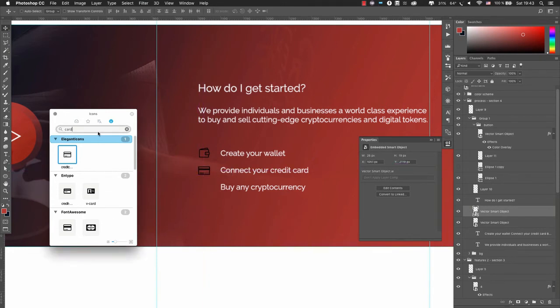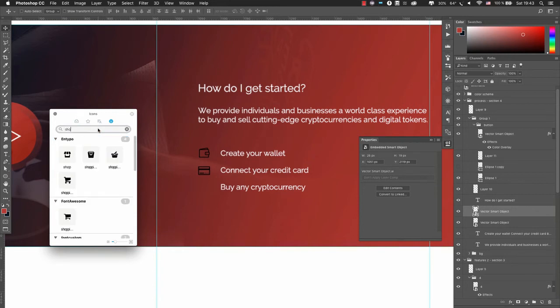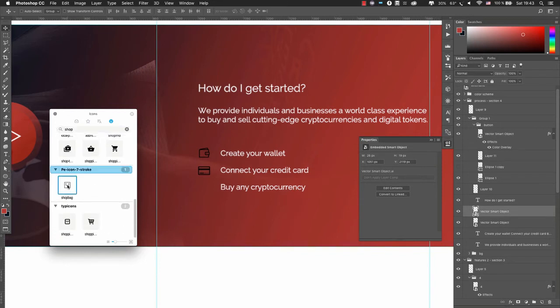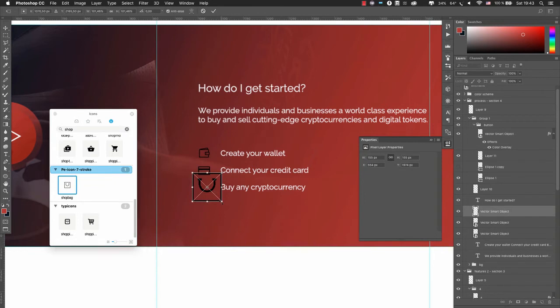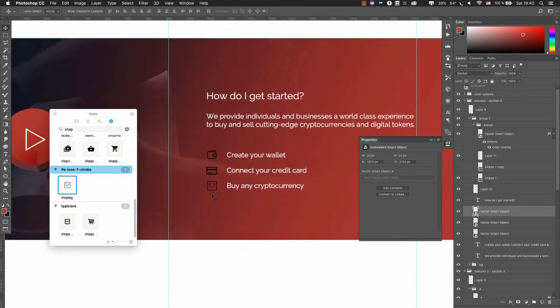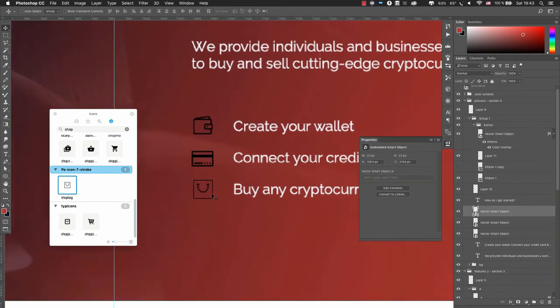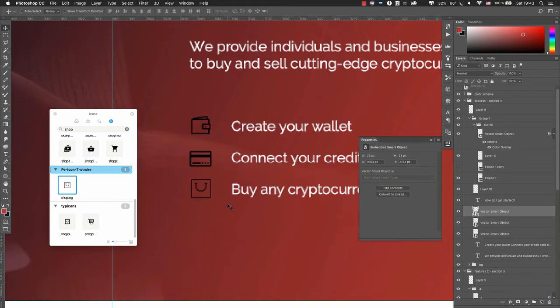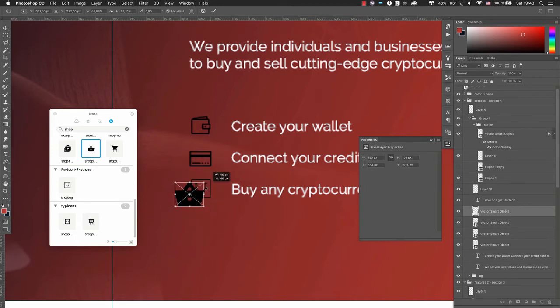And for the third one, maybe a... no, not a wallet, because I already did that. A shopping bag. Let's see, maybe that one. Yeah, even though it kind of looks different from the other icons, maybe because it has kind of a squarish look to it and it doesn't fit with the other icons. So let me try this one and see how that would look.